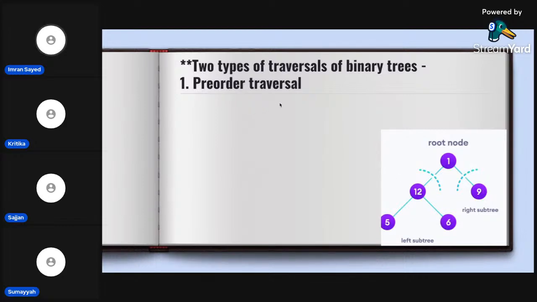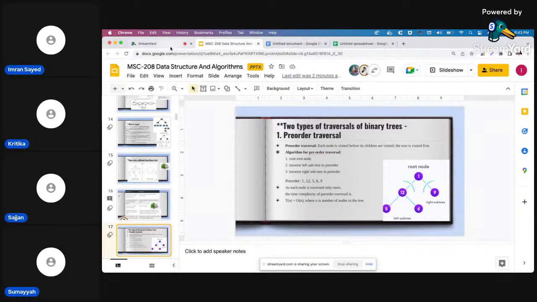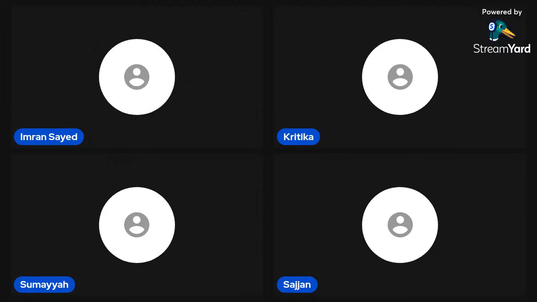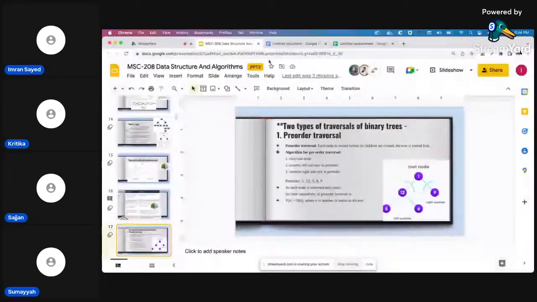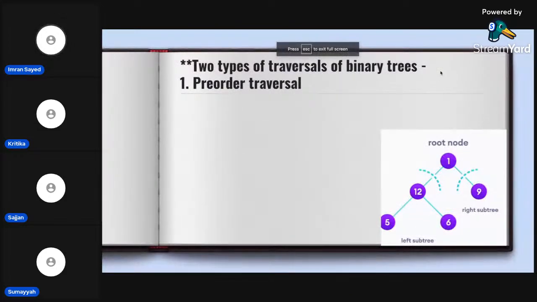And then if it's a post order, then we go from, just 1 second, let me connect my headphone. Yeah. So am I audible?